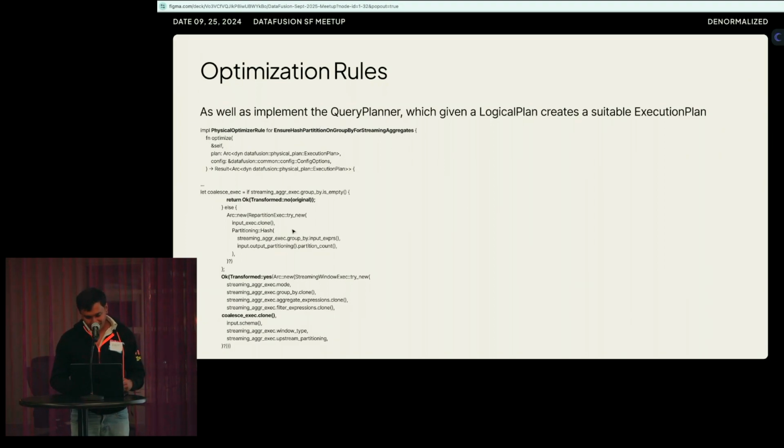This is an optimizer rule that adds another physical step if it detects that there's a group by, to make sure that you add a partition operator right before you add our window operator.